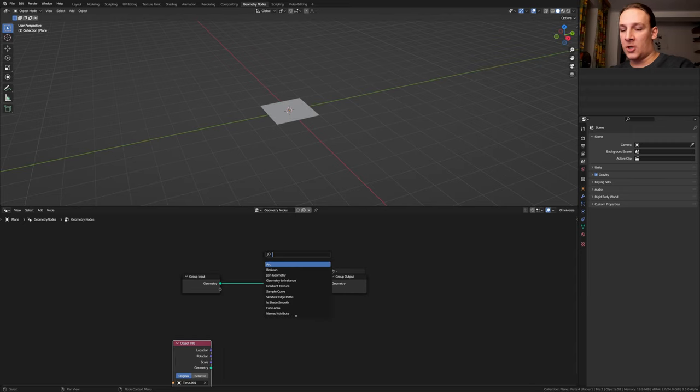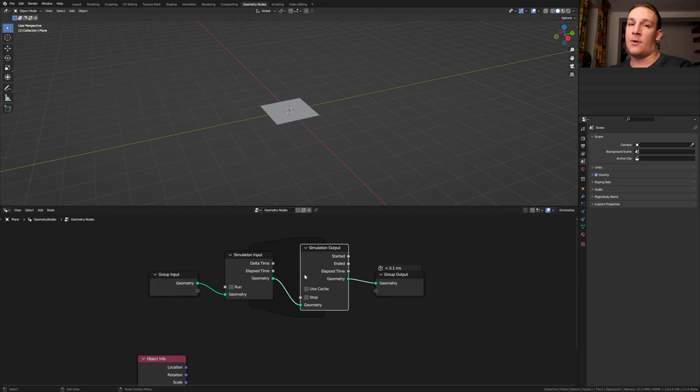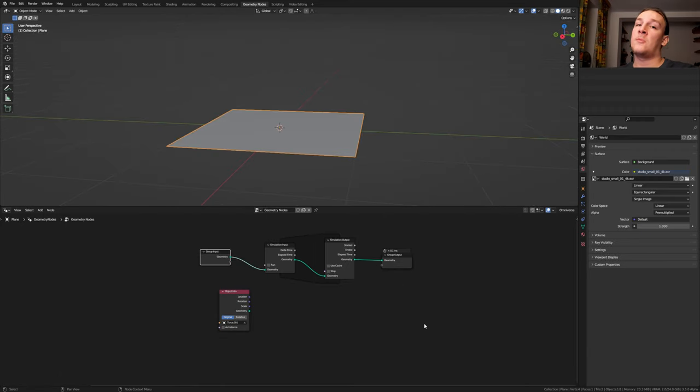Add a simulation input node. Put that here and a simulation output node. Everything in this dark gray area will be simulated. By the way, since this is an experimental build of Blender, I recommend that you save every now and then. I also want to let you know that for some reason undoing something will cause the simulation to not work properly. In that case, you have to make sure that you disable use cache. We're going to enable it later.